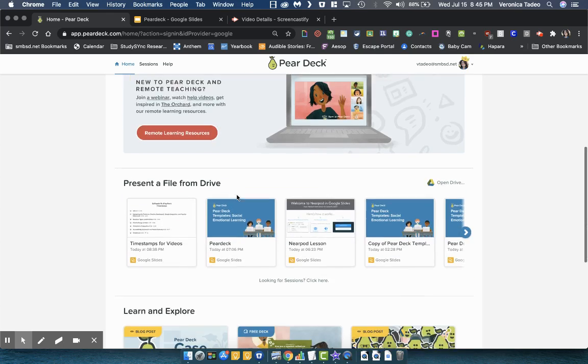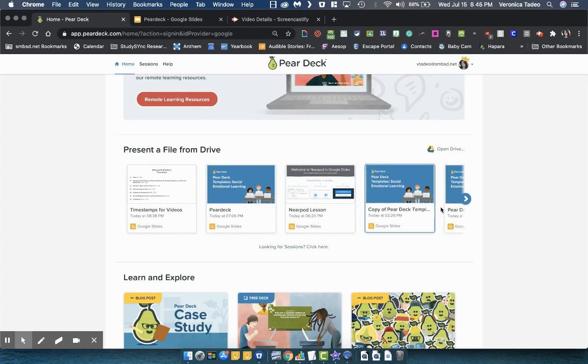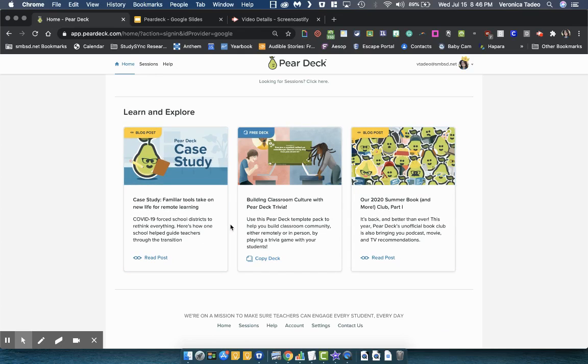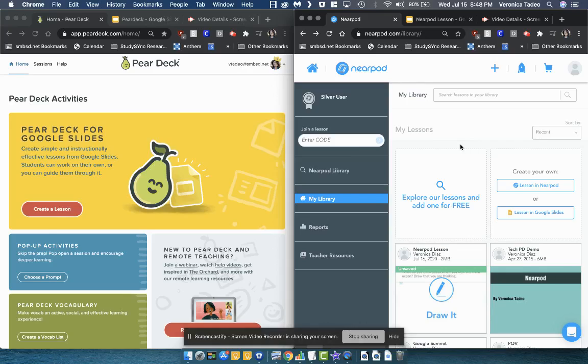When you scroll down, you have access to your most recently built Google Slide decks, and you can link to them directly through this little arrow, and you can also search your drive. You also have more options at the bottom to explore for more resources.